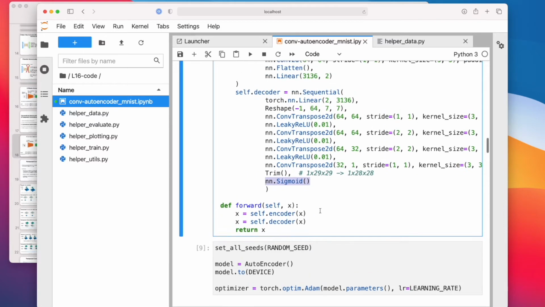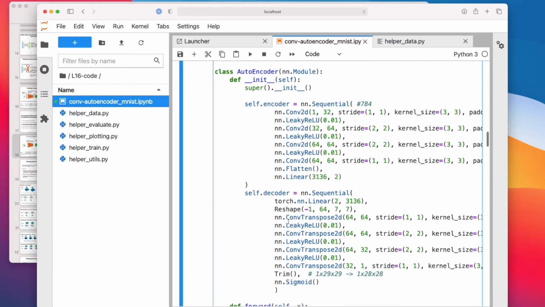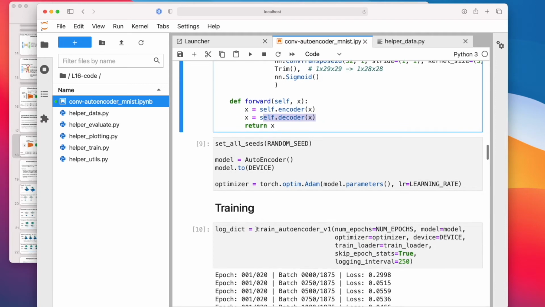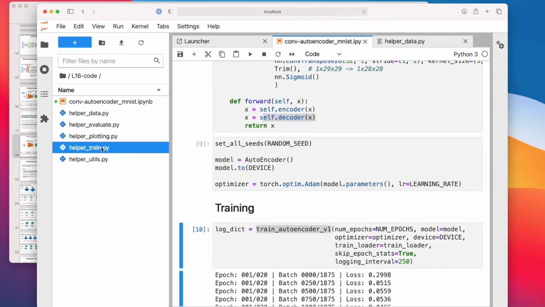Okay, and then in the forward method, I'm just defining my encoder and decoder, just putting together what I have here. And then I'm initializing it. I'm using Adam here for simplicity. And then I'm calling my train function. Let's take a look at this train function.